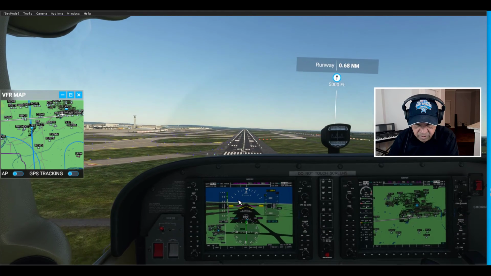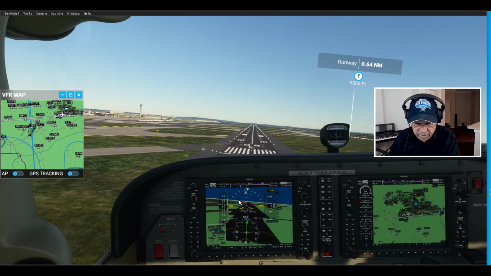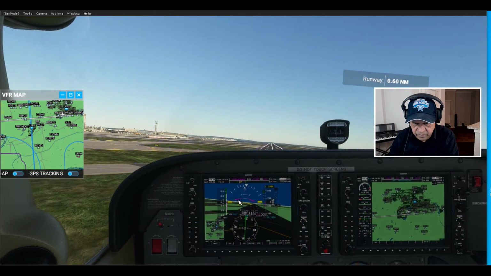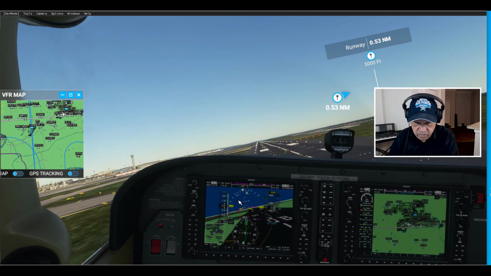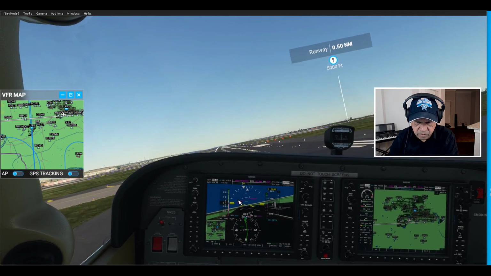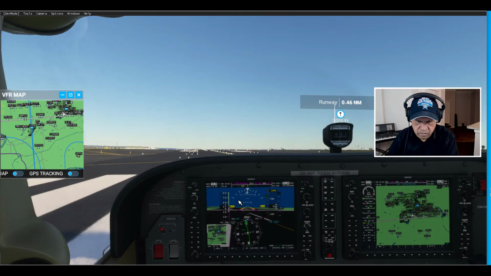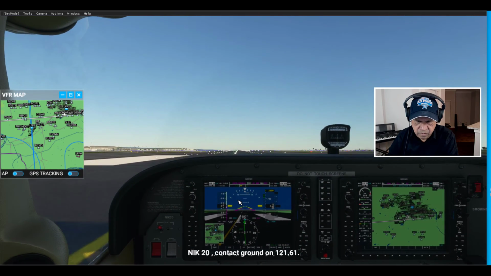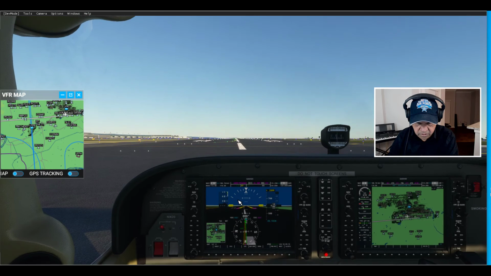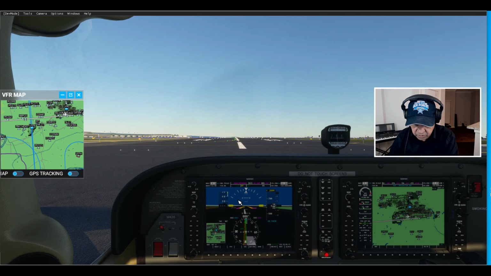Autopilot off. I need to just lift the nose up. Oh! I'd like to see what happened. But look at this. This is like 600 feet above the sea level.